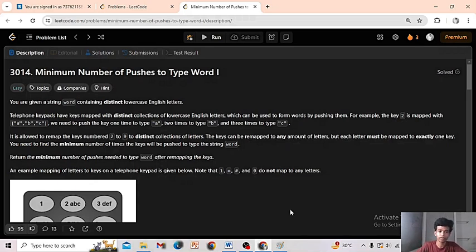Telephone keyboards have keys mapped with distinct collections of lowercase English letters, which can be used to form words by pushing them. For example, the key 2 is mapped with A, B, C. We need to push the key one time for A, two times for B, and three times for C. It is allowed to remap the keys numbered 2 to 9 to distinct collections of letters. The keys can be remapped to any amount of letters, but each letter must be mapped to exactly one key.